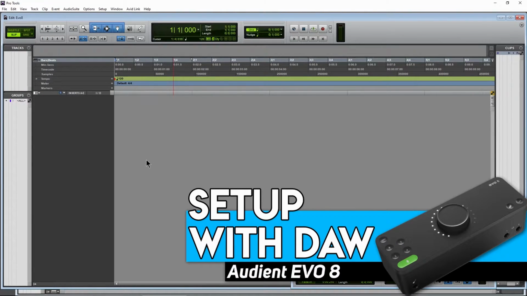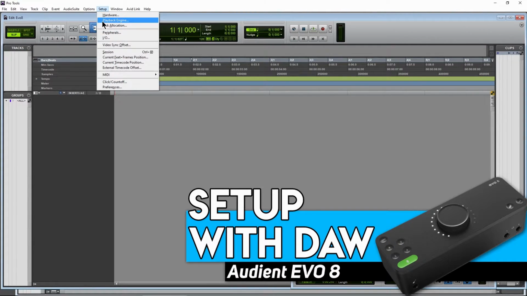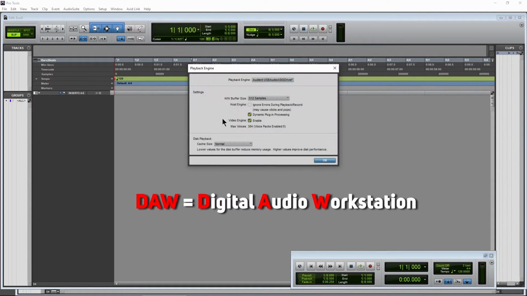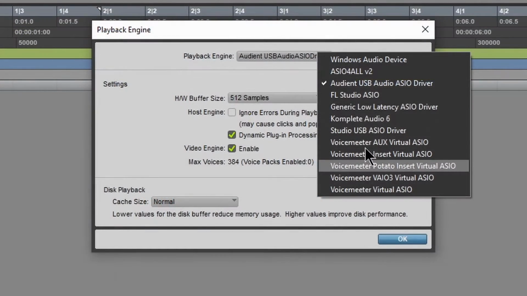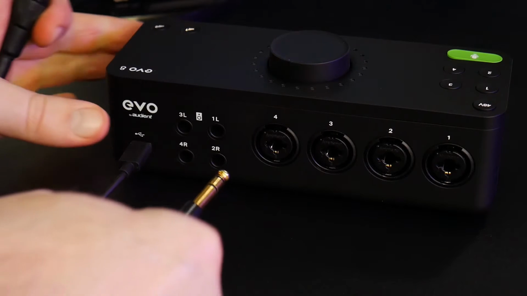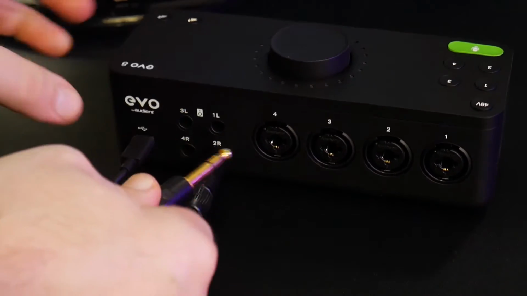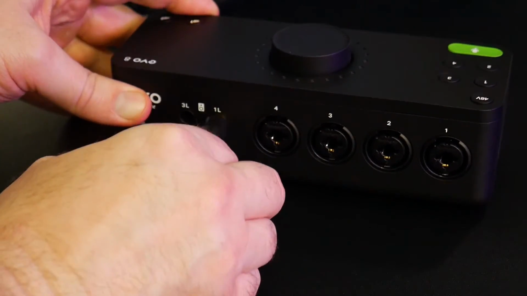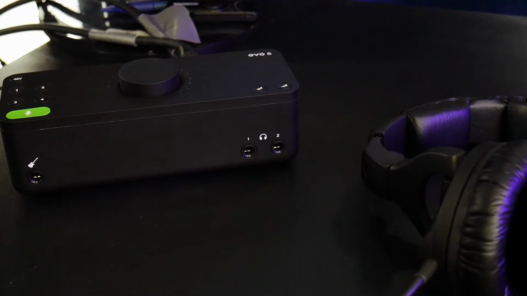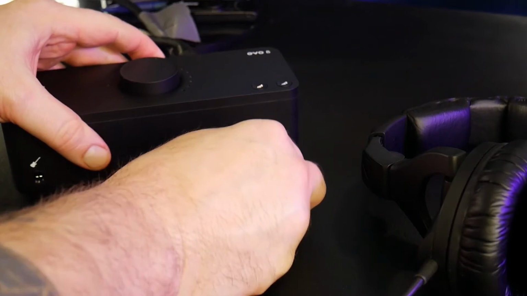Open the DAW of your choice. We'll use Pro Tools. And make sure the EVO 8 is the playback engine for your DAW. In order to hear the input and output, we'll need to connect either studio monitors or headphones to the EVO 8. You won't hear audio output through your computer or laptop speakers. All audio will go in and out of the EVO 8. Since we'll be recording a mic, I'll be sure to use headphones.